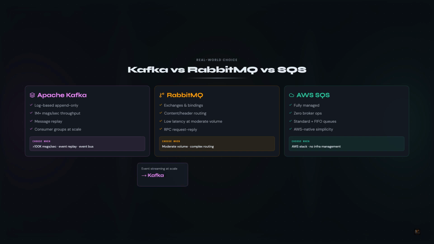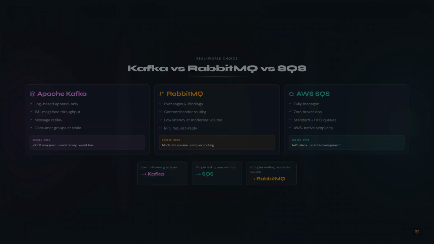One-line decision guide. Event streaming at scale, Kafka. Simple, reliable task queue with no infra management, SQS. Complex routing logic at moderate volume, RabbitMQ.